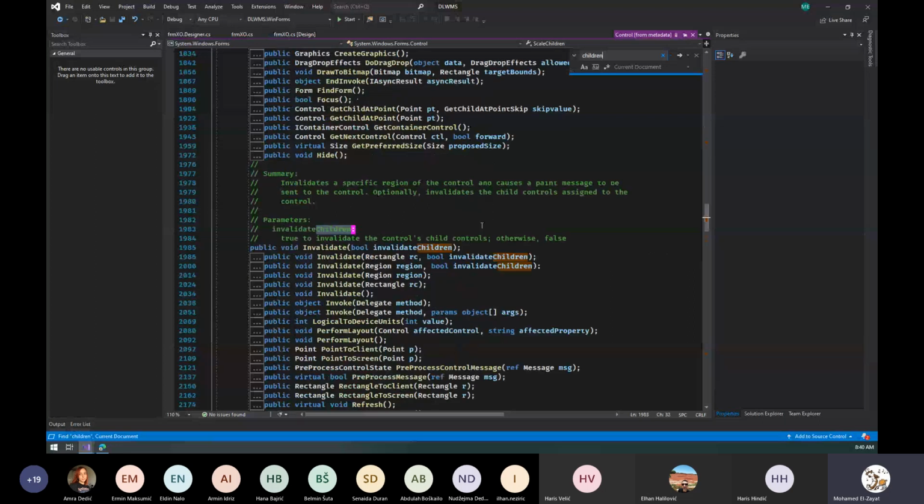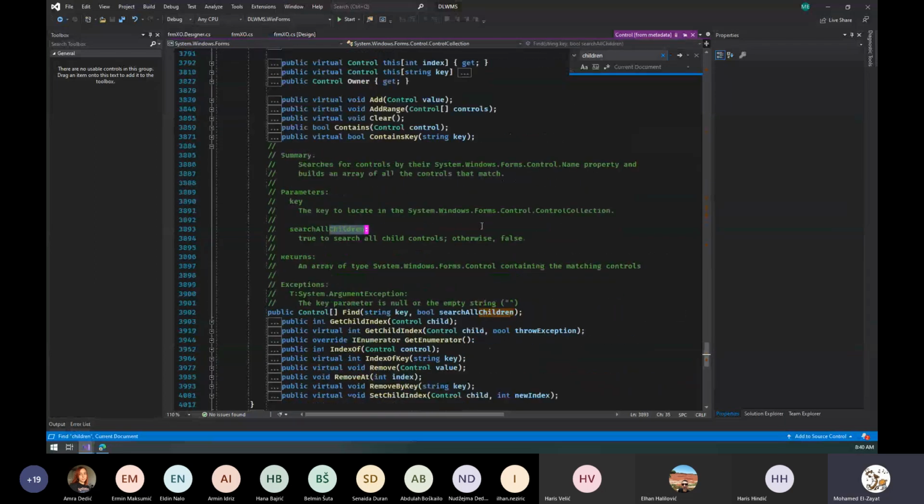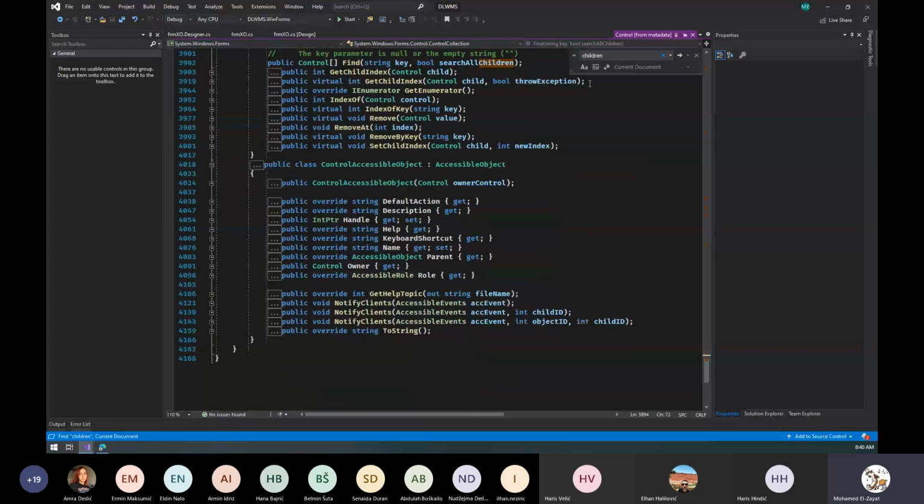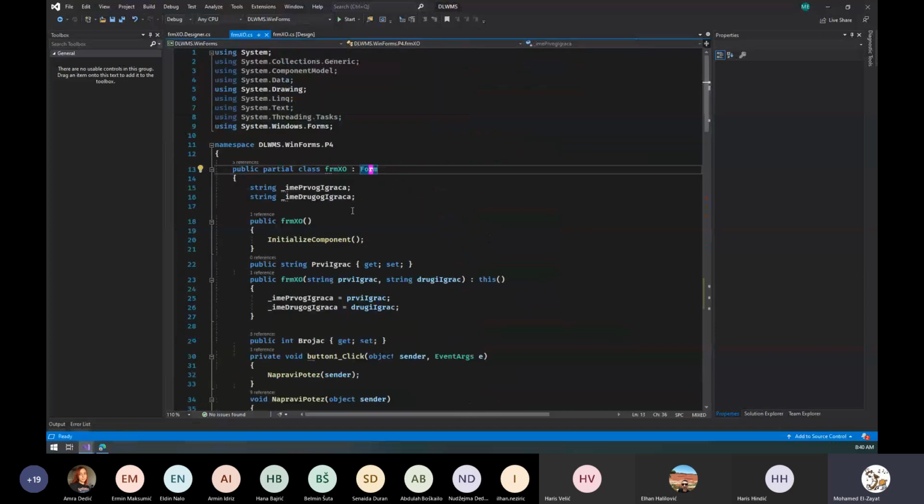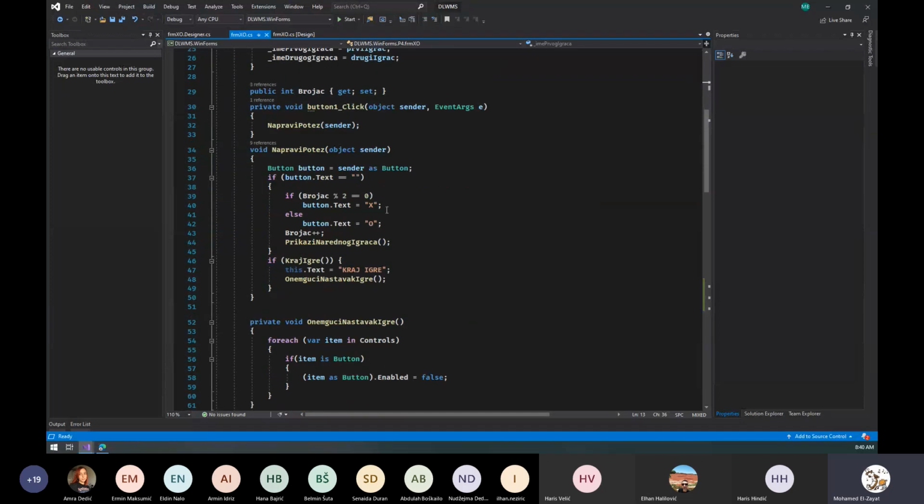Scale children, you have that. Invalidate. Aha, there we go. So this will find all its children, right? So search child controls. There you go. This is just to prove to you that the actual form can contain other controls. So that's a very important thing, okay?